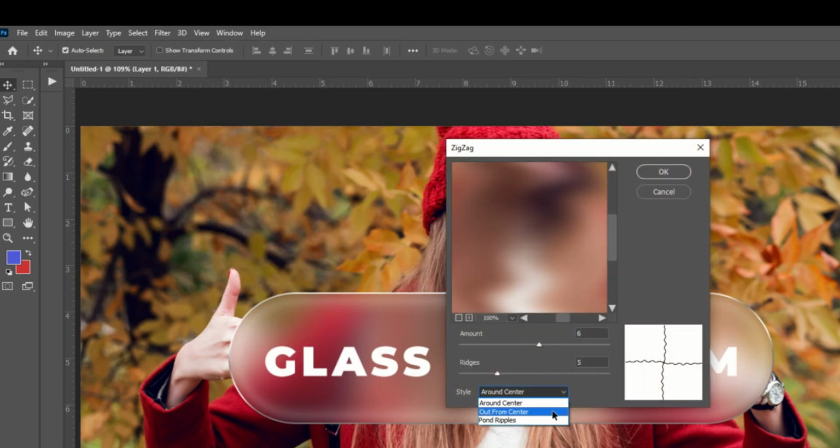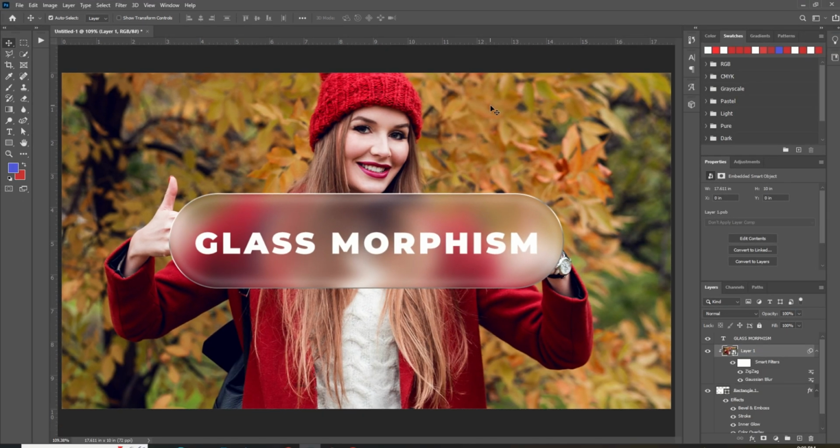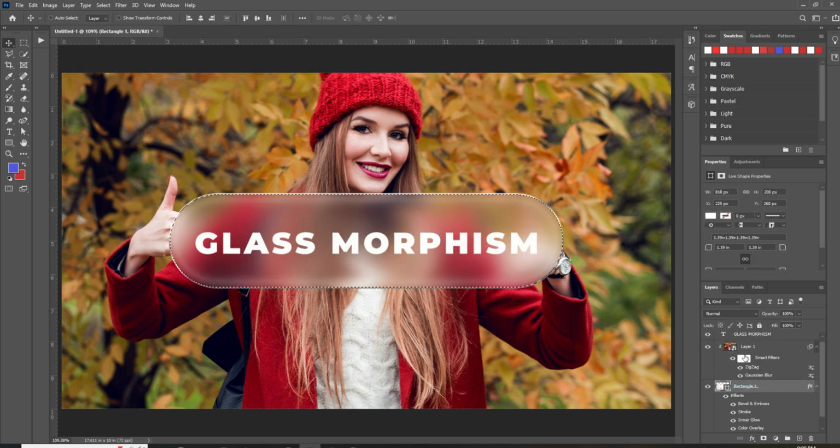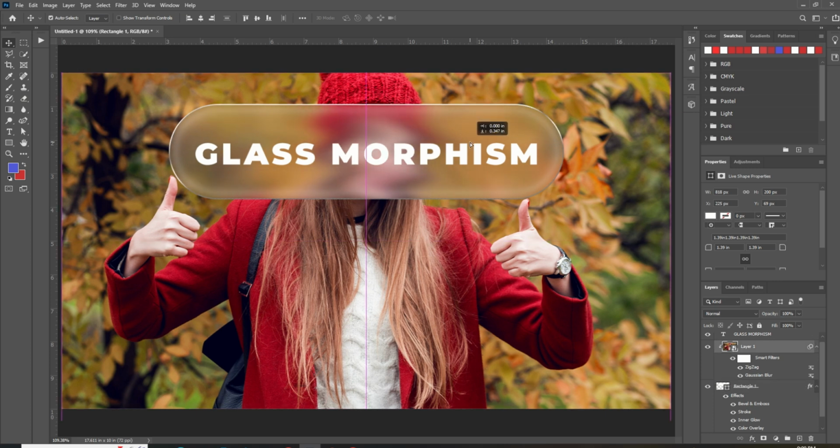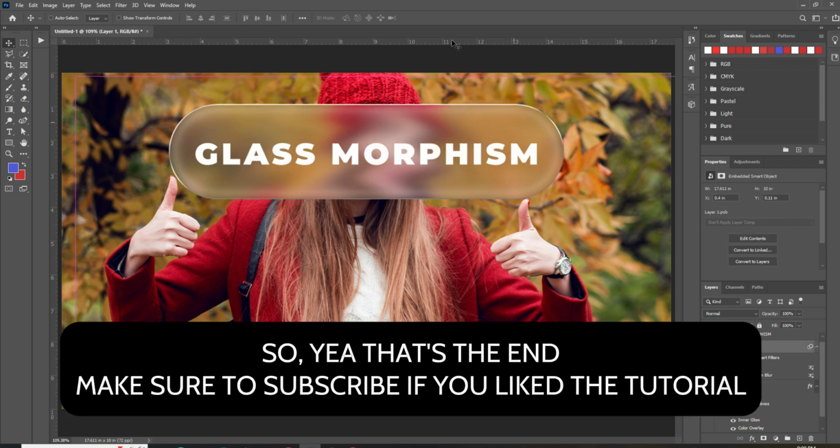And we're gonna do the same again. So here we are. You can just give it an outline as well to give it a more realistic effect for the glass morphism. So that's it for today, and we're just gonna put it behind, in front of the picture. So that's the end for today.